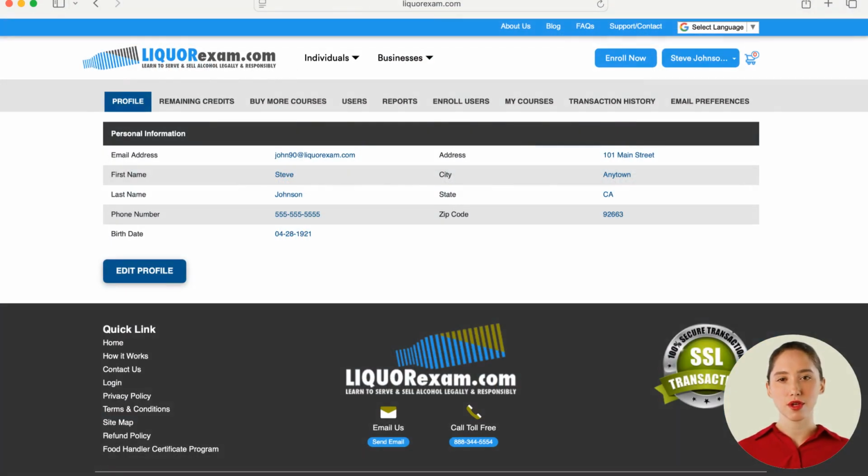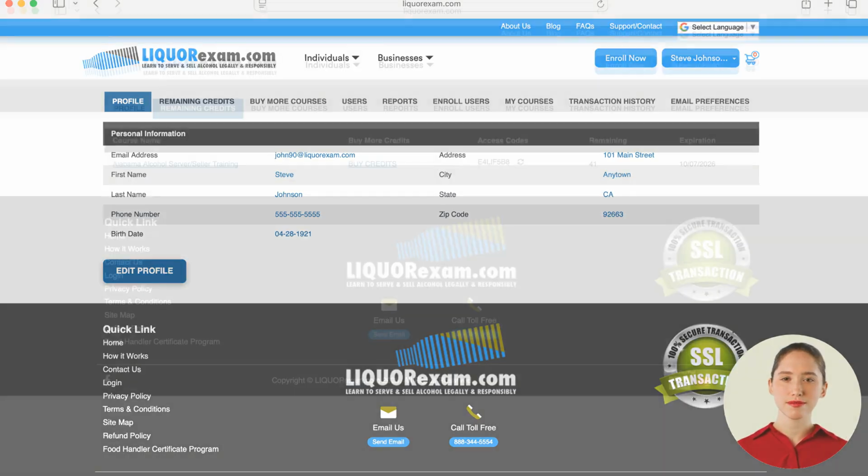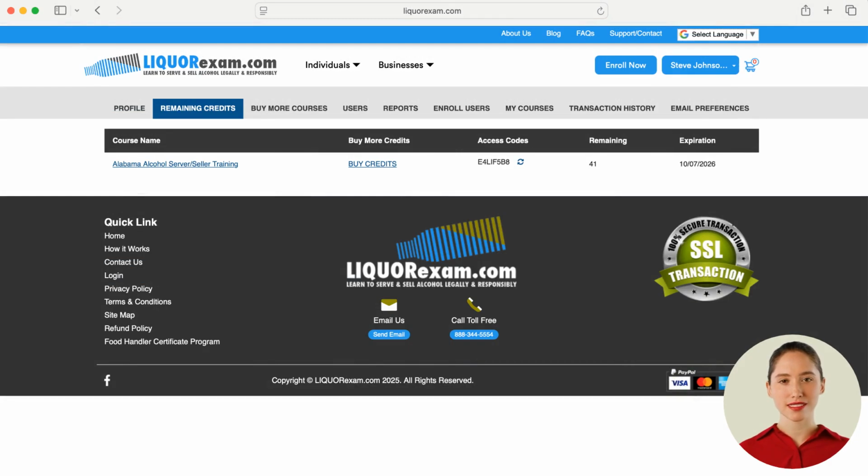Once you've created your corporate account and login, you'll land on your profile page. When you click on the Remaining Credits tab, you'll see a list of the courses your company has purchased credits for. In this example, the account shows credits for the Alabama Alcohol Server Seller Training course. Under the Access Codes column, you'll see your company's unique code. In this case, it's E4LIF5B8. This is the code your employees will enter when enrolling in this specific course.